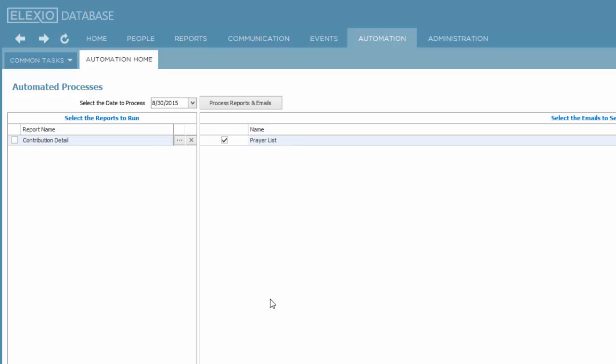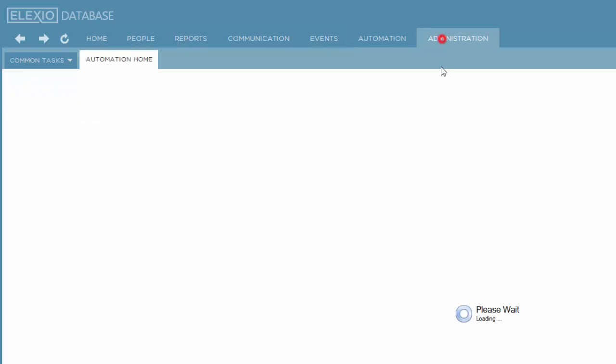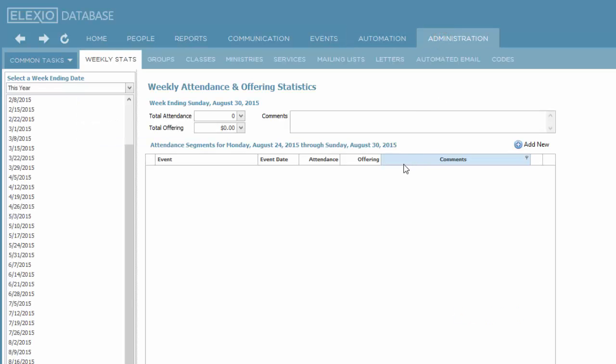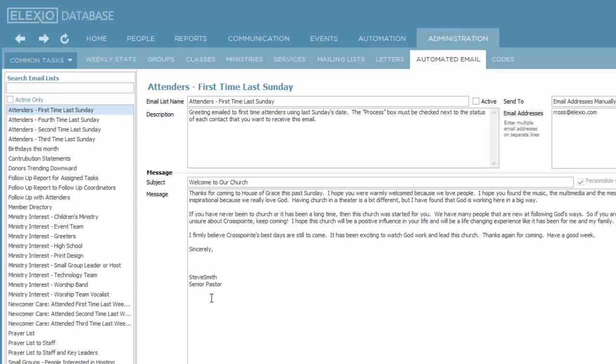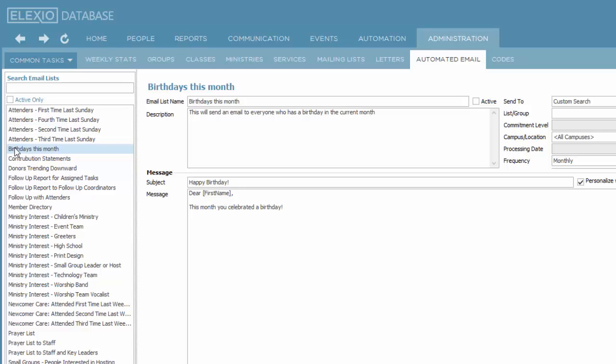If you would like to add in an email, there's two ways to do that. You can return to your administration area. So if I return to administration in this database that has everything deactivated except for one, and I go to automated emails, and I locate a particular email that I'm ready to start running, perhaps birthdays, I can come here, I can mark it as active.